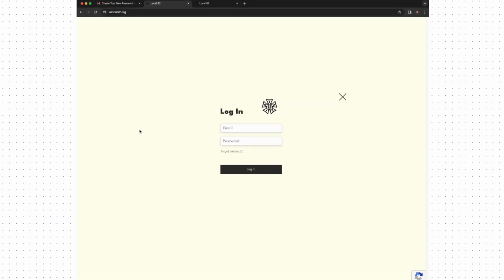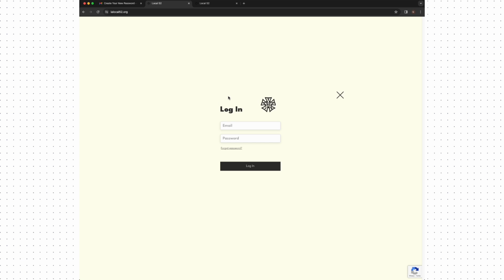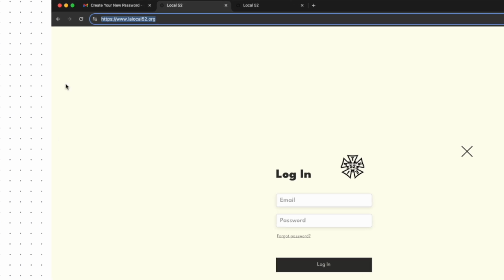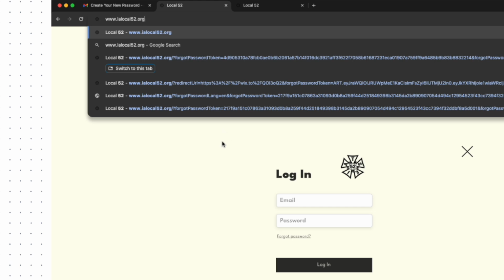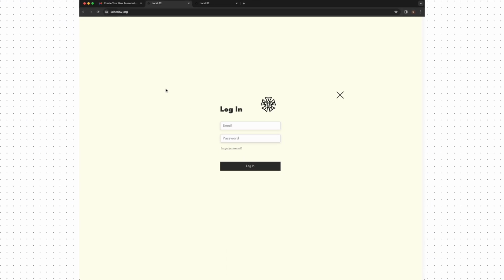Let's go check it. Now it prompts us. Now it is doing what it should. It's prompting us. Maybe it sends us to the home page and we have to click the login button in the top right. You know, there's a lot of things that could happen here. We're looking to log in, and you can always steer yourself correctly by typing in ialocal52.org. That is where we want to go. www.ialocal52.org. If you know you have a password, you want to log in, this is where we're going to go.